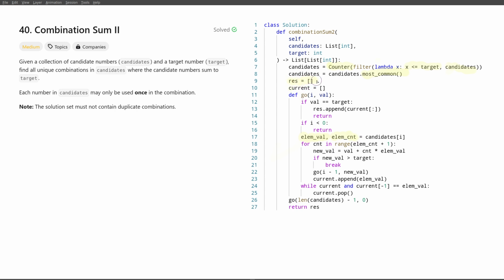So we start with our result being empty and our current combination also being empty, and we go through all the possible candidates. Of course, if the value that we've created is already the same as target, then we just append our current combination and return. If we have run out of candidates, we also return. Otherwise, we take the appropriate candidate, so the candidate at position I, we start at length -1, and we recurse with I being smaller by 1.